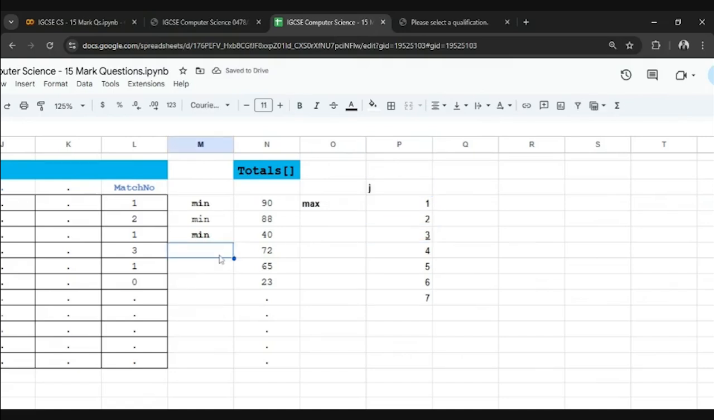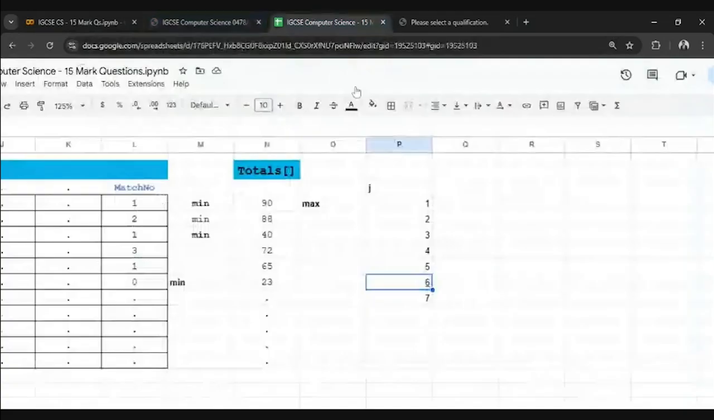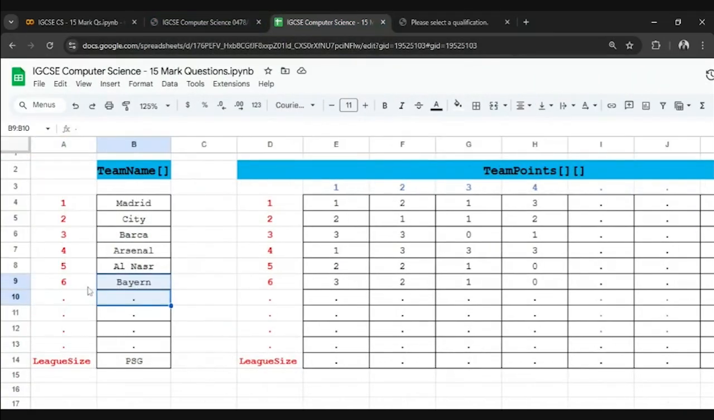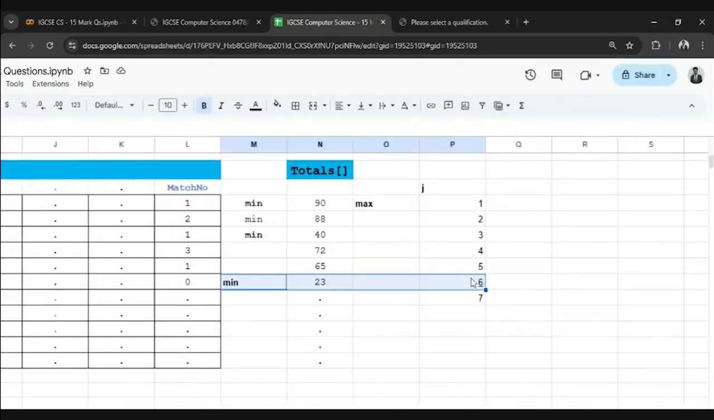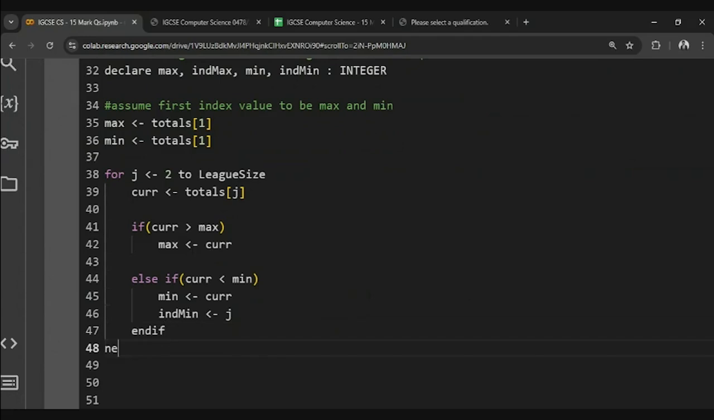Then you have 72. 72 does not satisfy the condition. Then 65 doesn't satisfy the condition. Then 23. Since 23 is lesser than 40, it becomes the new minimum, and then we save the value of 6 from J into this variable index min. We are just saving the index. Again, the reason is, if we do not save the index, we cannot print the team name because we don't know where the team name is stored, in which index. So now we know the minimum is at index 6. So we'll know that it's team bar. That's it. So we end if and we do next J.